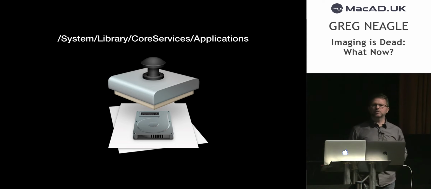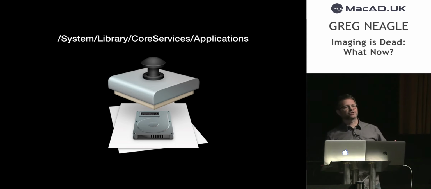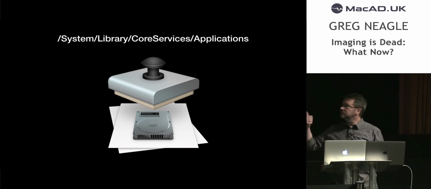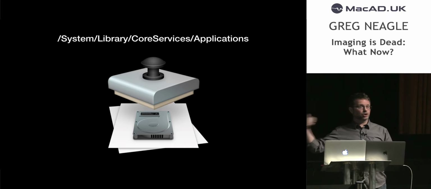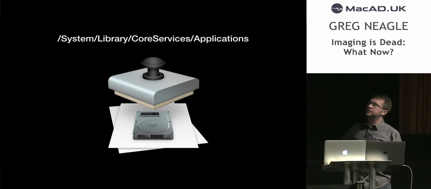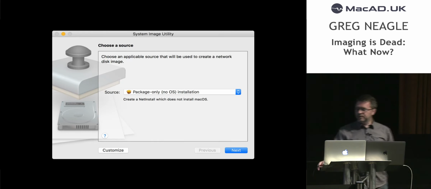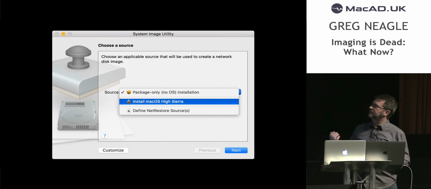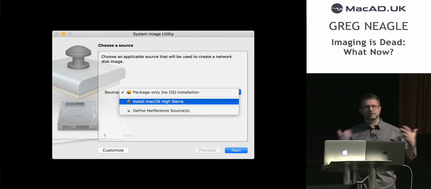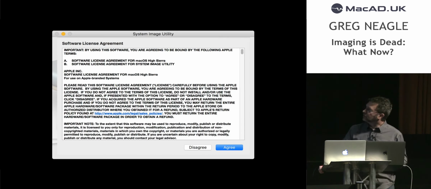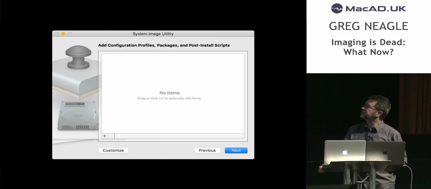The tool itself was originally included with macOS Server, or OS X Server at the time. And Apple later made it available. It's on every Mac now, but it's in a location maybe people don't know to look for. So System, Library, CoreServices, Applications. You open it up. You can pick the Install macOS High Sierra app downloaded locally onto the machine. You pick that as an install source, agree to the legalese.